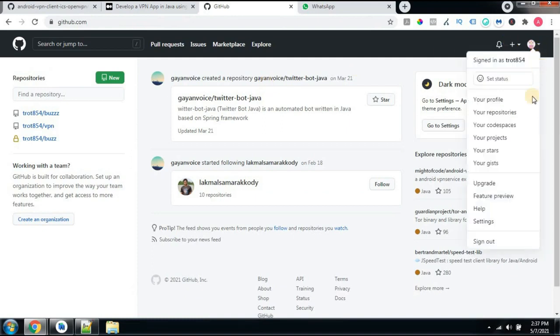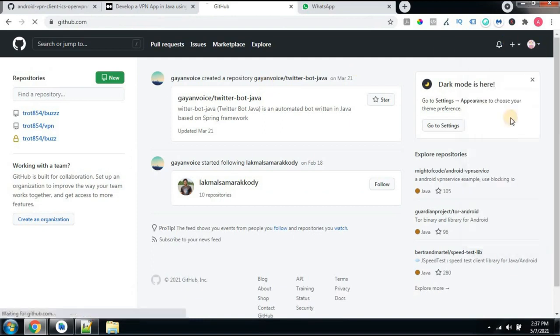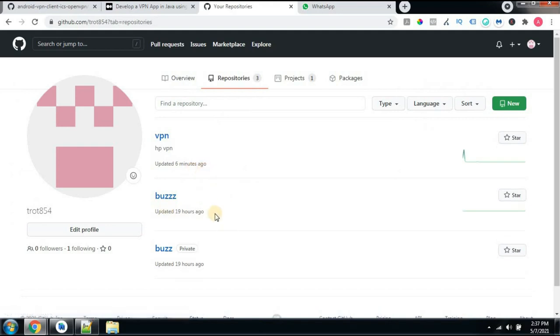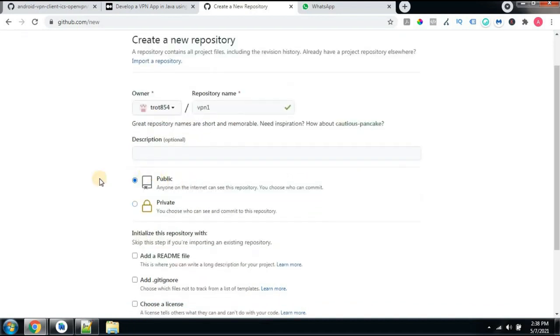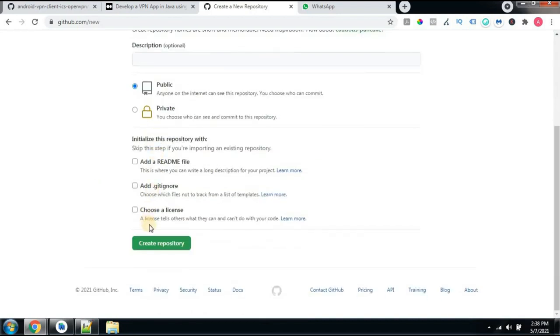So you have to go to your repositories. I have created many repositories. Just click on new, and give it a name. I'll call it VPN1. It is public. Just click on create repository.